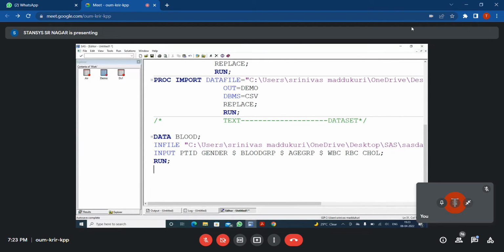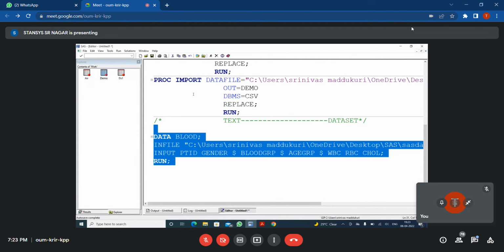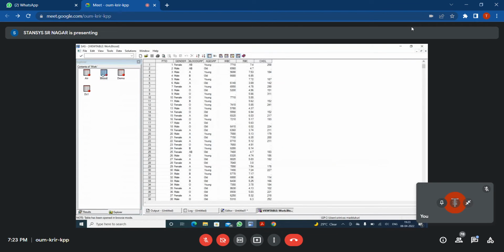Now, I'm selecting the program. I'm executing the program. Now, can you see? We have a blood data set and we have the data.